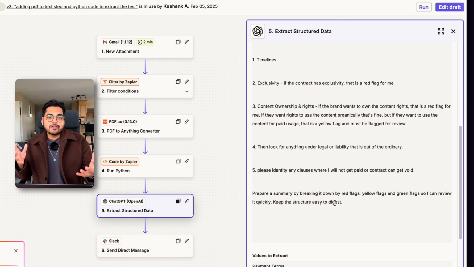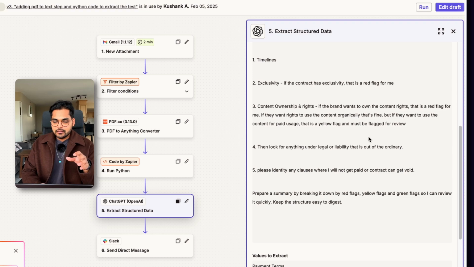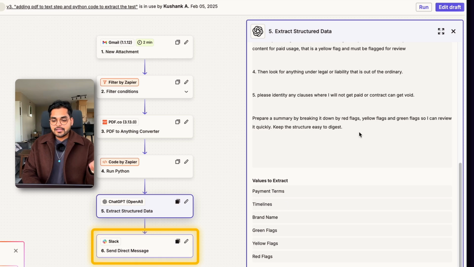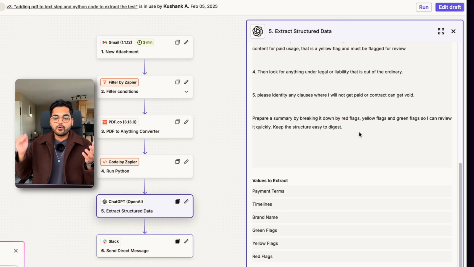Or anything that's a green flag. Maybe they want to pay up front, and that's cool. This works really well for me. Maybe they want to send me some swag. Again, it's a bit of a green flag for me that I want to look at. So here I basically tell in my prompt what different things I'm looking for when it should review the contract. And then I get a Slack message with a quick summary right away as soon as I get the contract.